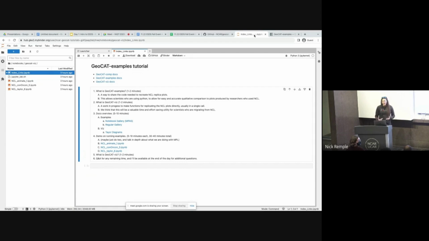So having the ability to directly compare plots with the same color bars, the same outline, the same shapes, have them be as similar as possible to enable the most accurate possible qualitative comparison between data sets is really, really useful, more so than you might think from a purely mathematic perspective. And that is kind of the core of GeoCAT examples.